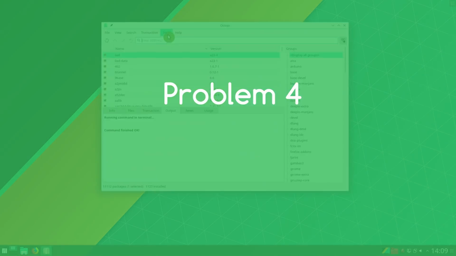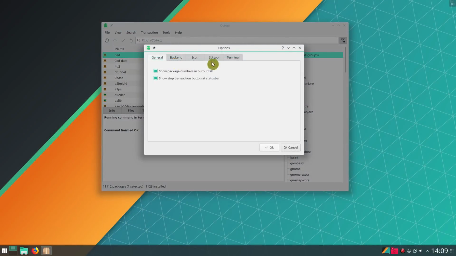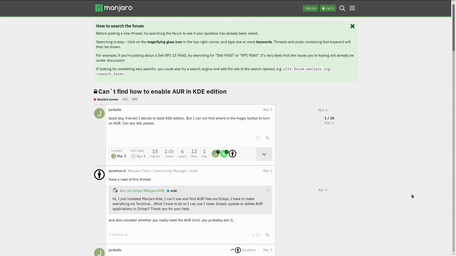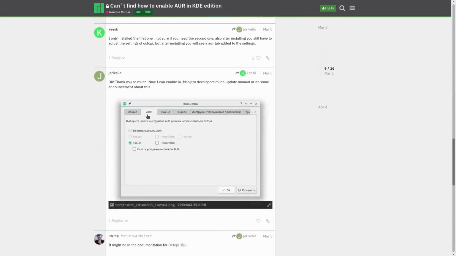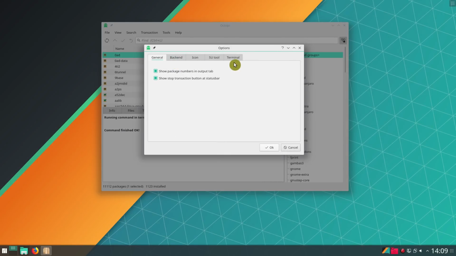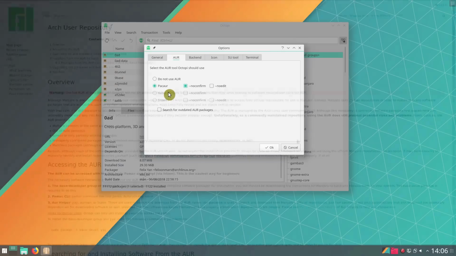Speaking about Octopi, I was surprised the AUR was not added by default. I assumed it was available by default before, and you only had to activate it as it was shown in this forum thread. But now there is no AUR tab in the settings anymore. I had to figure out that you need to install some AUR helpers first to get this AUR menu in Octopi. I installed Pakur, and only after that I saw this AUR menu.